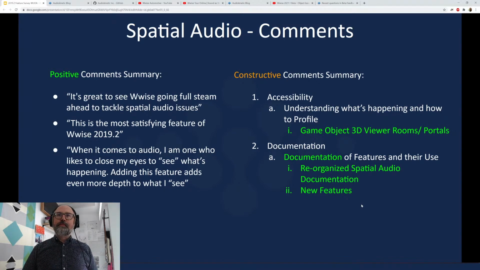And then on the documentation side of things, again, always trying to be better. It's great to get the feedback about what are the missing pieces, what is preventing you from connecting the dots. And so we've gone and reorganized the spatial audio documentation to give it a little bit more clarity, along with documenting all the new features.